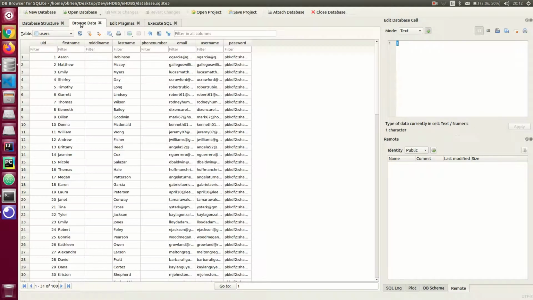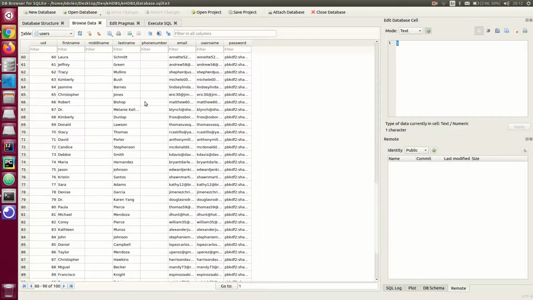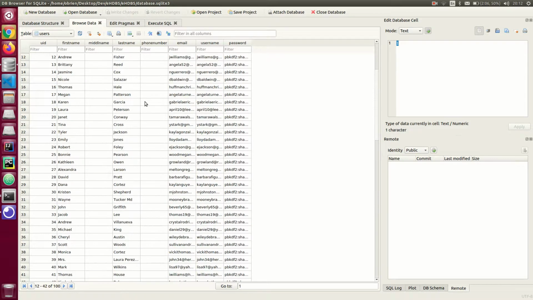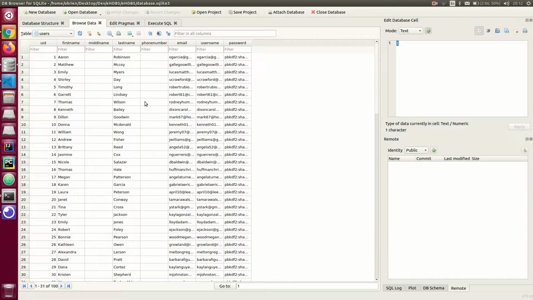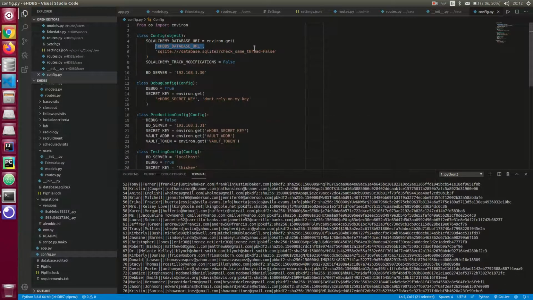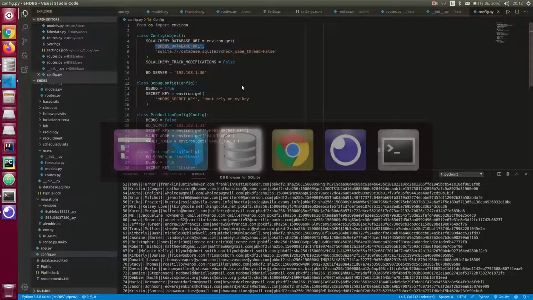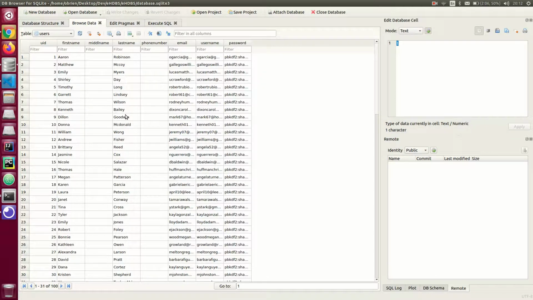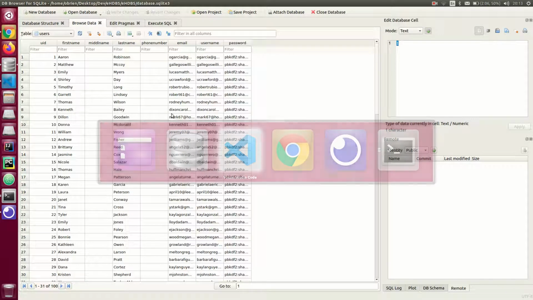Let's browse our data here, but our phone number is still null. Probably did something wrong. We'll see how to fix that later, or we could do it right now, but the problem is we'll have to drop our database again, and we don't want to waste more time.